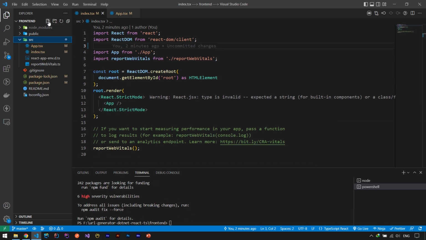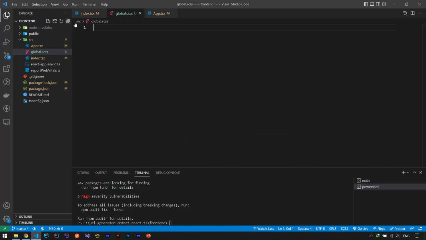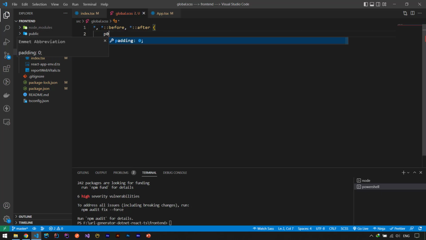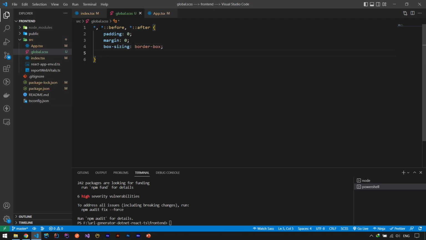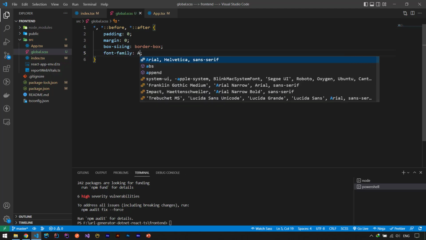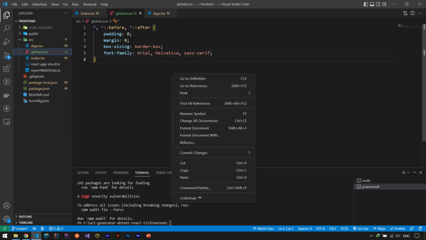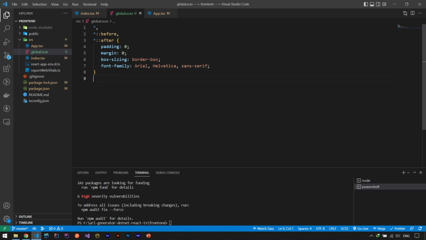Let's create a new CSS file. I named it global.scss, and this file is inside of src. And let's have some global classes: star, and star before, and star after. So padding of 0, margin of 0, box-sizing of border-box, and also I changed my font family to Arial. Let's format our document.